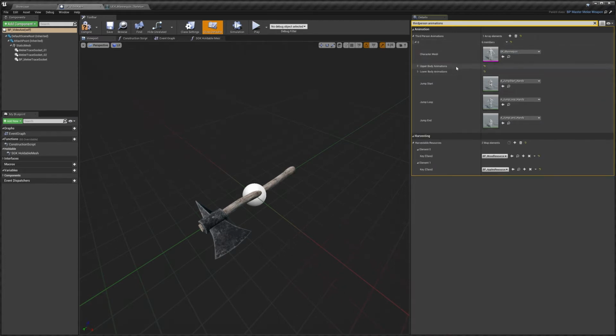Going into the animations, we have upper body and lower body. Upper body are waist up animations, lower body are waist down. This is helpful because it means that you can really have maybe one or two animations for your legs for running and walking, for example, and then you don't need to make those animations for every single weapon and every single holdable item. You can just reuse them.